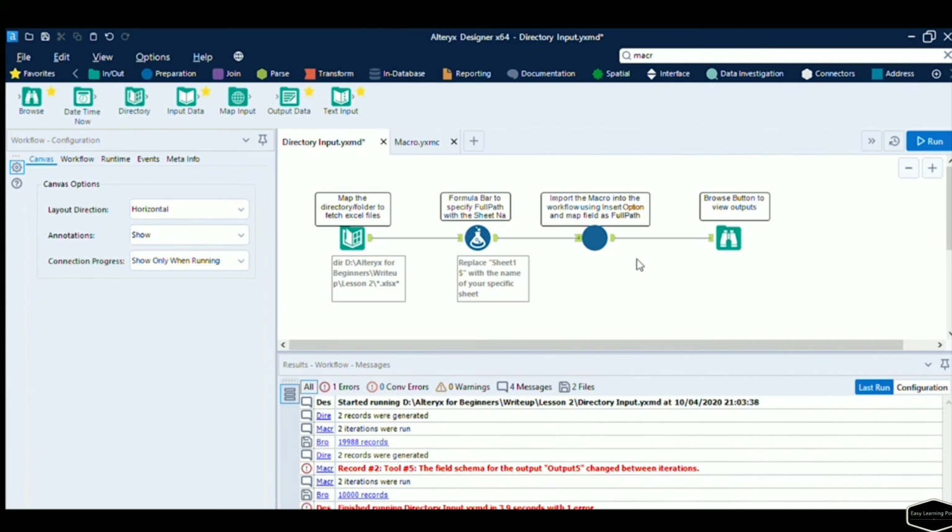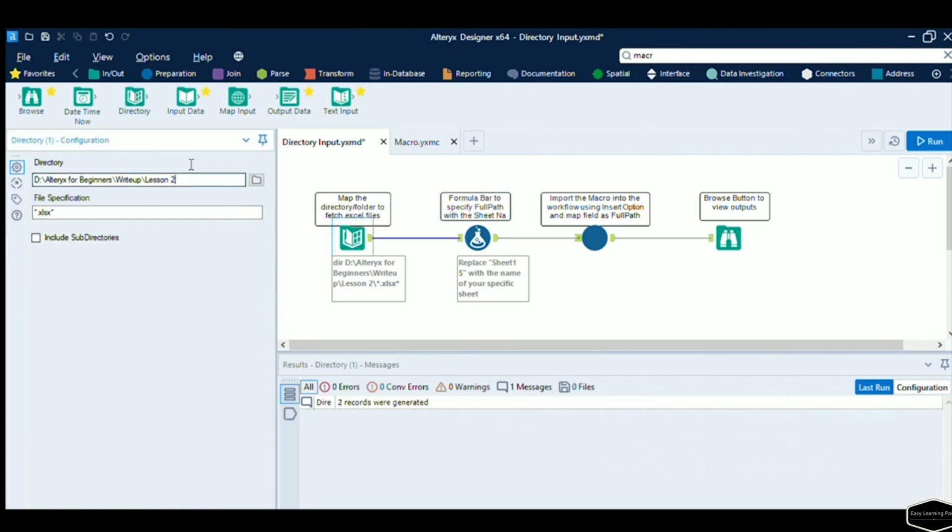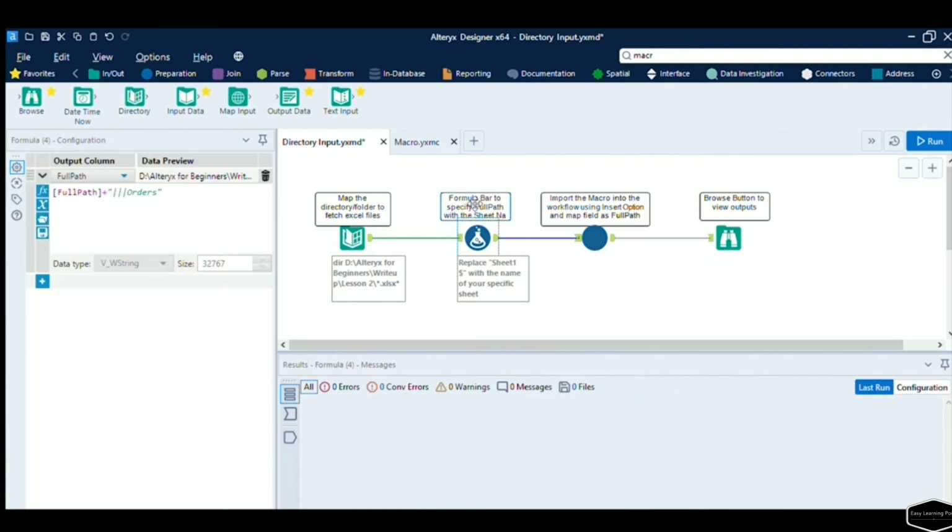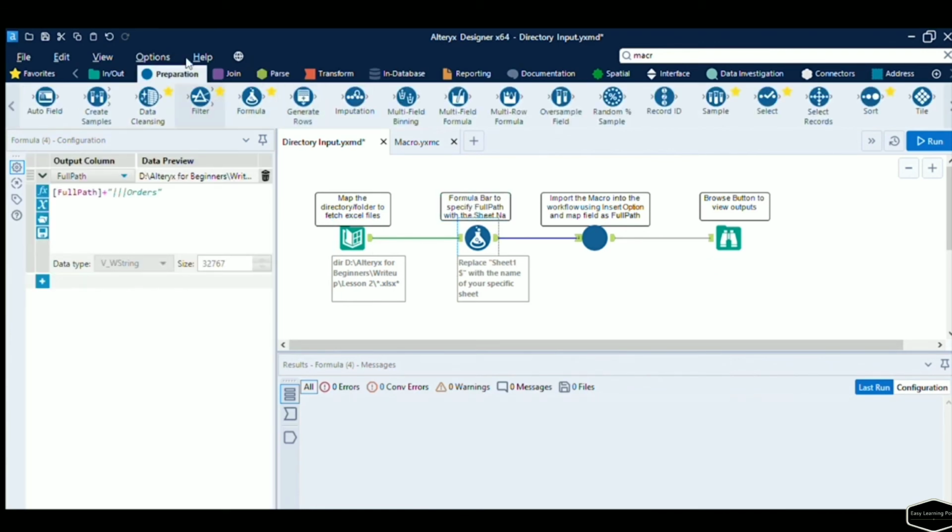So go ahead and download those 2 files and save them onto a folder. After that, drag the directory tool onto the canvas and reference it to the particular folder and specify the file type. So here it's an Excel file, so specify this as XLSX. Next, attach it to a formula tool. The formula tool is available inside of preparation tab.